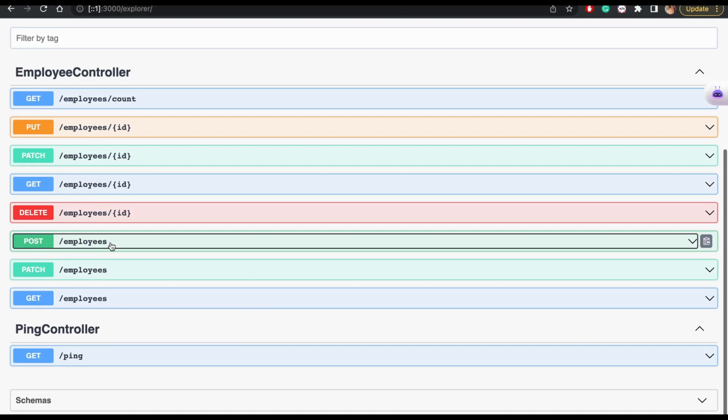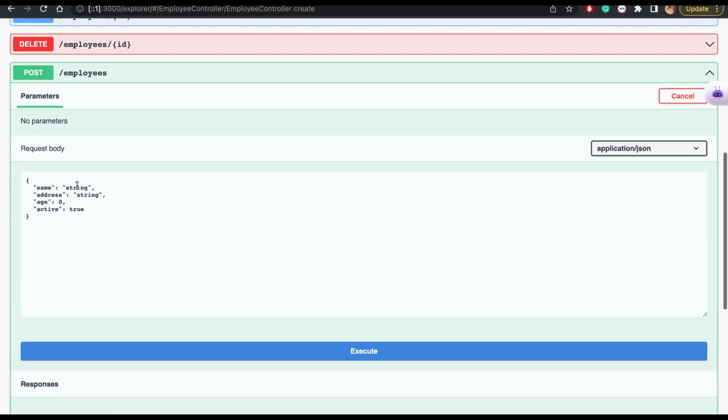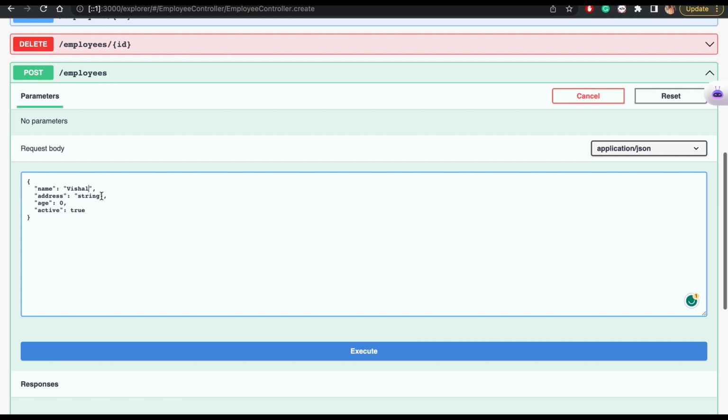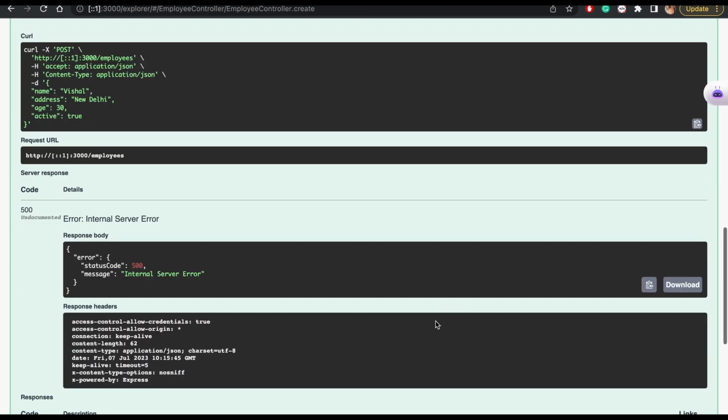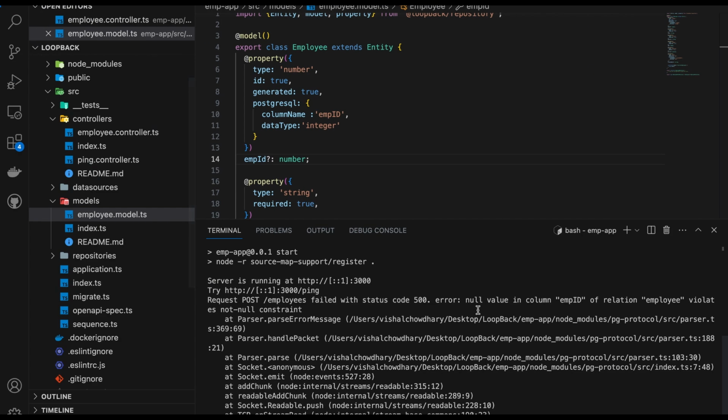API Explorer. Try it out. Vishal, New Delhi, age 30. Now let's execute it. Again you will see the error. Now what is the error this time? Employee ID. Now there is another error, guys. Here it is showing the error: null value in column employee ID of relation employee violates not-null constraint.